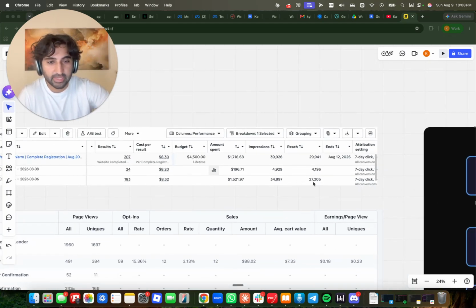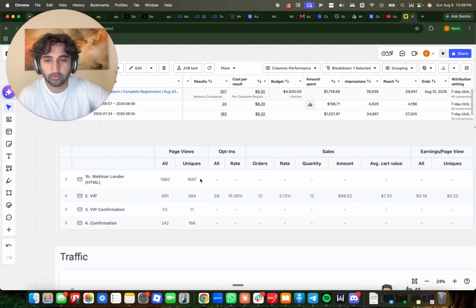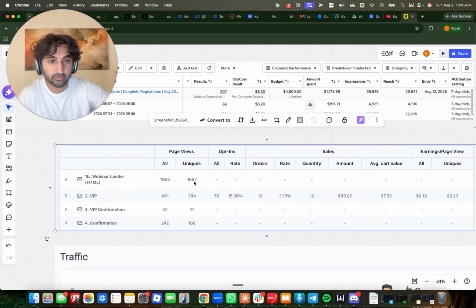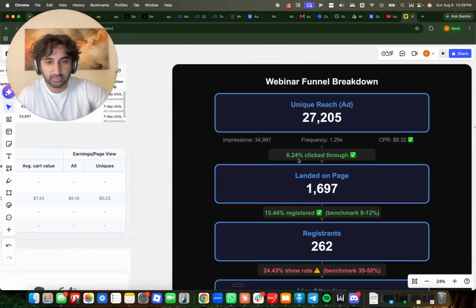So 27,000 unique people saw this ad. And if you actually go into GHL, you can see how many people clicked through and landed on the landing page. So 1697 over 27,000. You can see here that is around 6% click through, which again is good for a warm webinar. You're going to be anywhere from 3 to 5, so we're above the general benchmark.